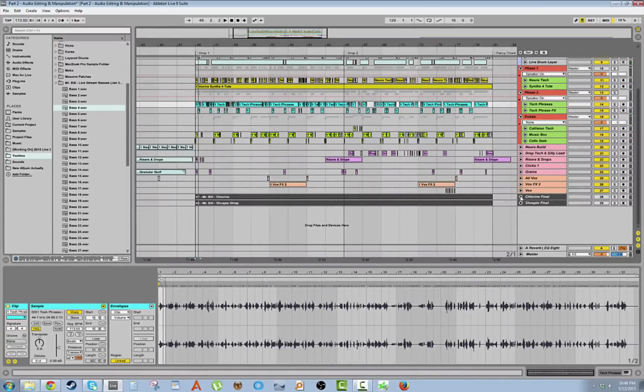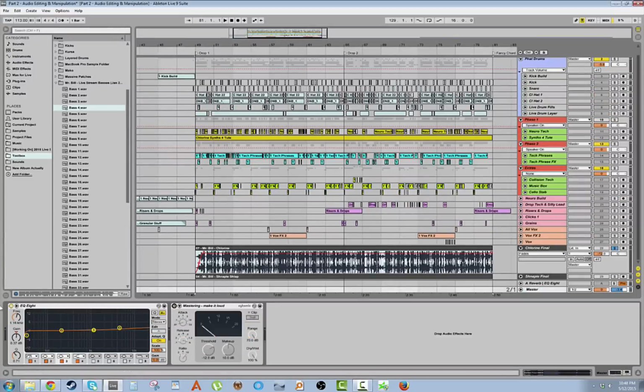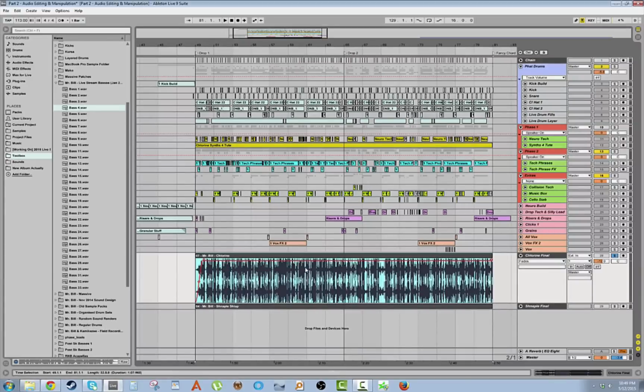So yeah, and then obviously the final version ended up sounding like this. I just have these quick mastering limiter things on just so it sounds okay, so it's not too quiet for you guys. And yeah, basically the final just sounds like this.